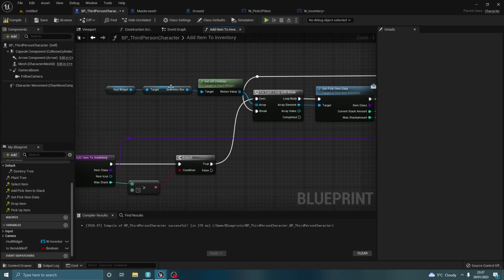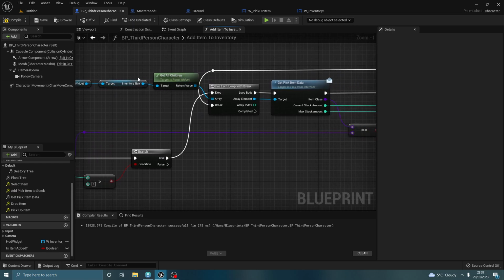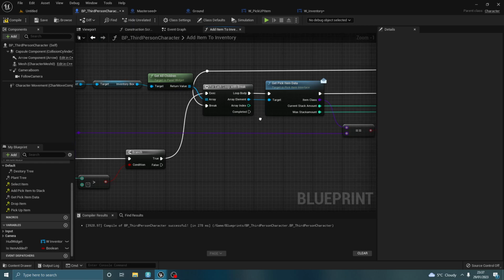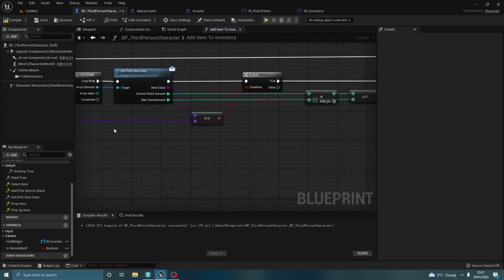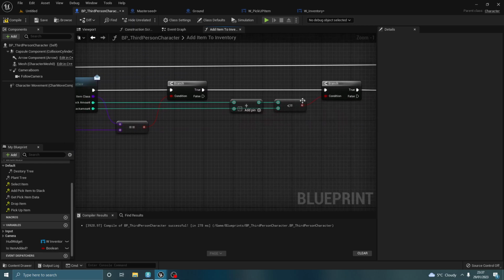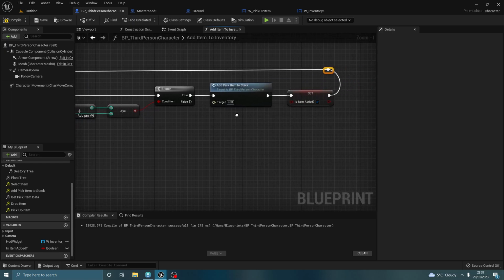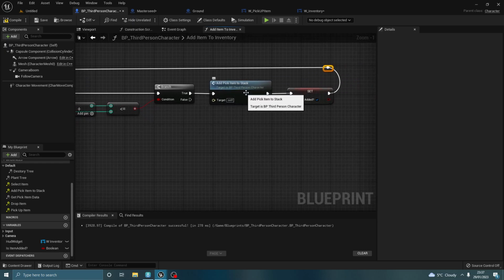So we're getting a HUD widget, inventory box, getting all children of the inventory box, because we're checking to see if what we've picked up, if we already have an inventory box created. Obviously we're doing the check to see if the class is the same, and if it's less or greater than the actual stack size. If it isn't, then create a new one. Then we're going to add the pickup item to stack.